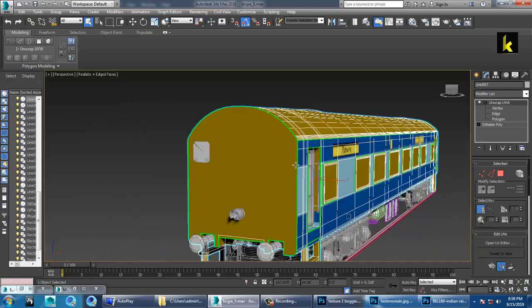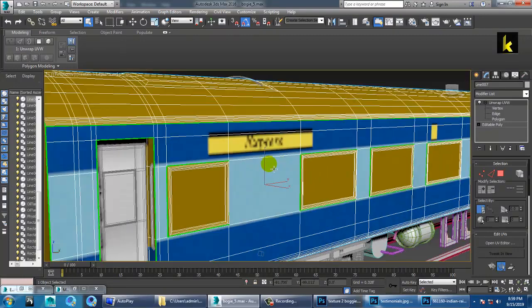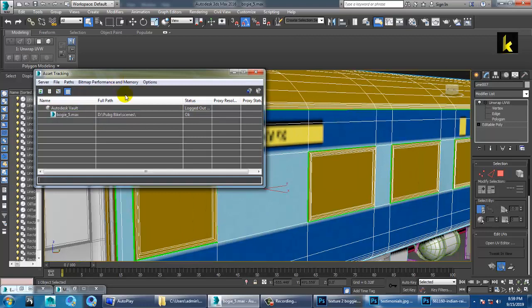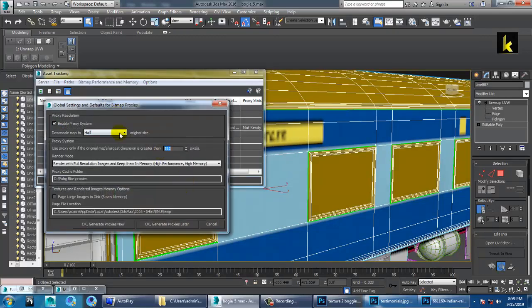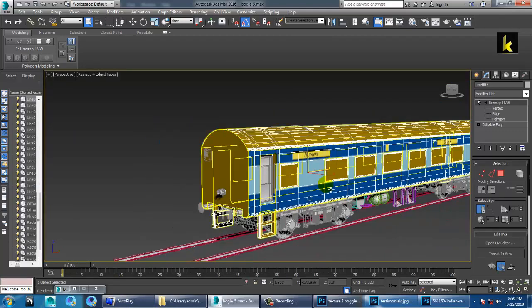The same thing will go on the other side also. You can press Shift T, that's your asset tracking. Go into this proxy, go into global settings, make it full, and increase the texture size over here a bit on the display part.